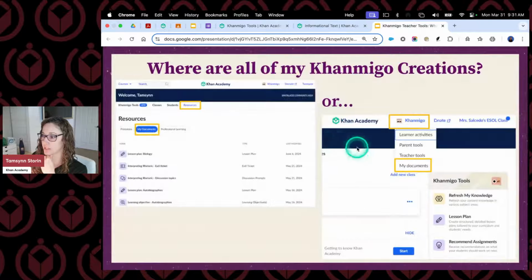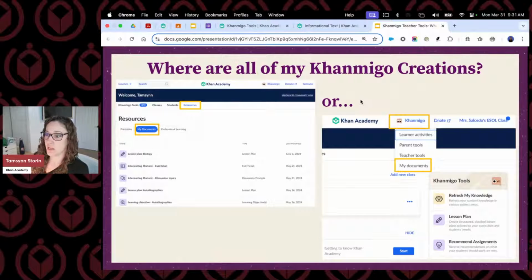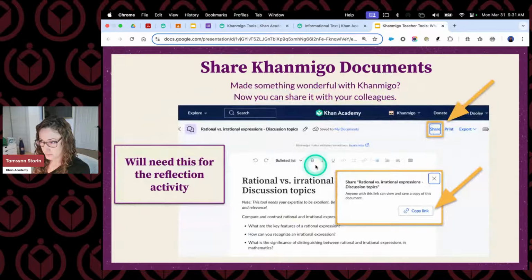Oops, let me get back over here. So another thing I pointed out, I don't know if we showed you, but it was kind of quick. If you want to know where all these things are stored and where to find them, you can come under here and it says, where are all of my Khanmigo creations? You can click on my documents here, resources, right, and my documents, or you can get it right from the drop down on Khanmigo. You will see my documents.